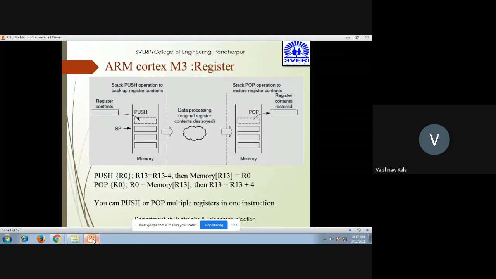So how is the content read and written? If you want to go for the process push, and what will happen if we go for the process pop. So push is R0, R0 equal to R0, and R13 equal to R13 minus 4. So the R13 register is going to be used. If you are going to use push, then you write it as R13 minus 4. So this will be R0 equal to R13.